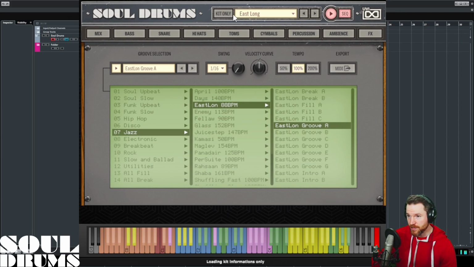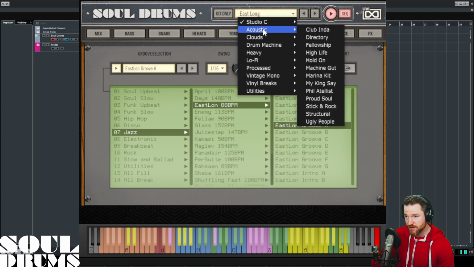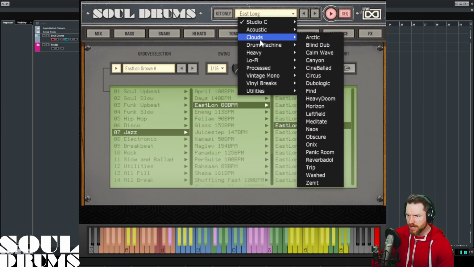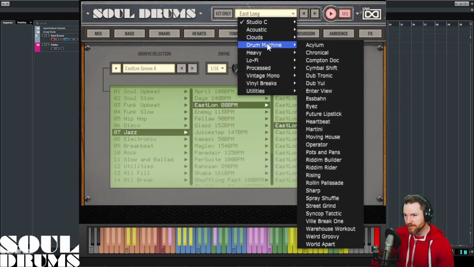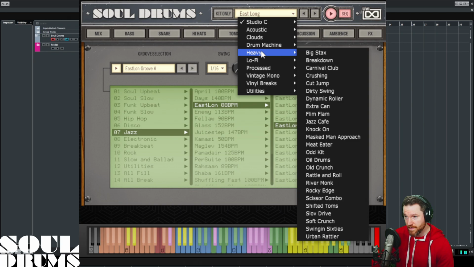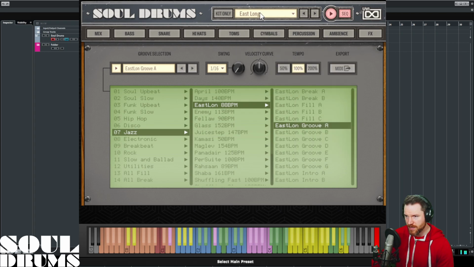So here's the deal. You can just change the kit itself and keep this pattern, or select one of the kits. Here's every one of their kits. I don't know how many of these have completely different drum samples, but each one sounds quite a lot different. They've sorted them into little genre categories, lo-fi, process.